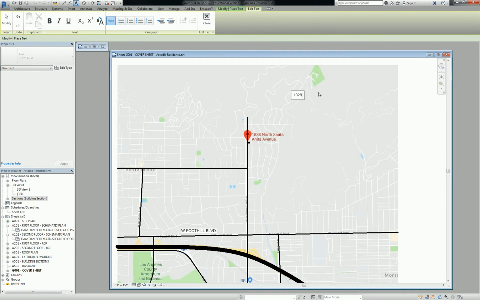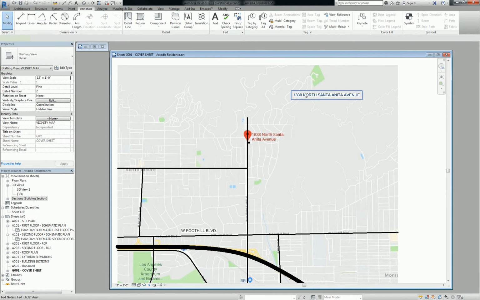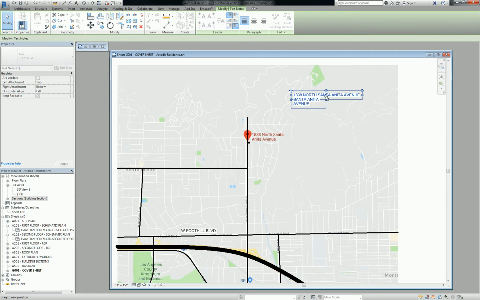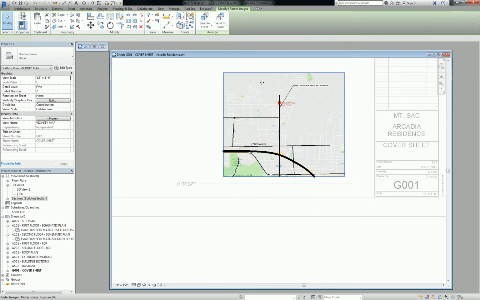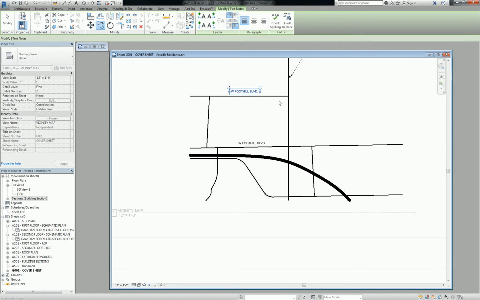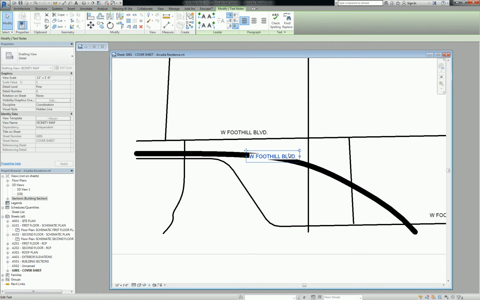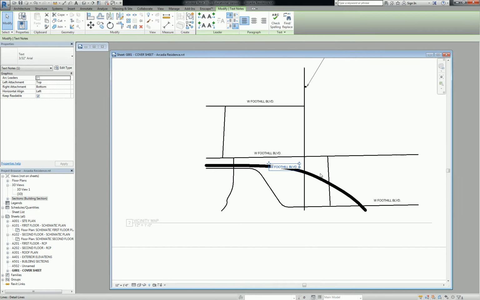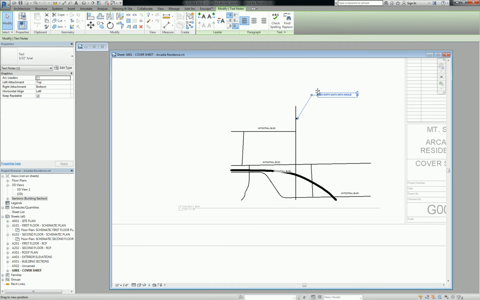So we'll say 1838 North Santa Anita Avenue, like that. Let's leave it one line. Add a leader, point the leader. And then once you're done, you can just get rid of all that and you've got your vicinity map. So I'm going to emulate all these roads just by copy pasting the same one. I could modify them later. I probably will. The freeway, I generally put freeway ones right over top of the freeway, like that. Yeah, so this is our vicinity map.